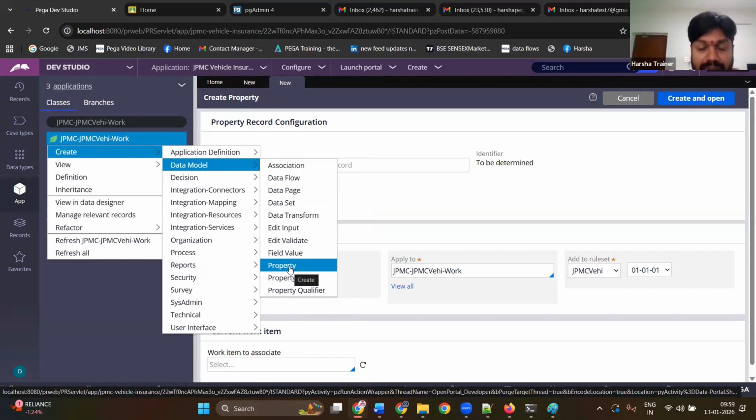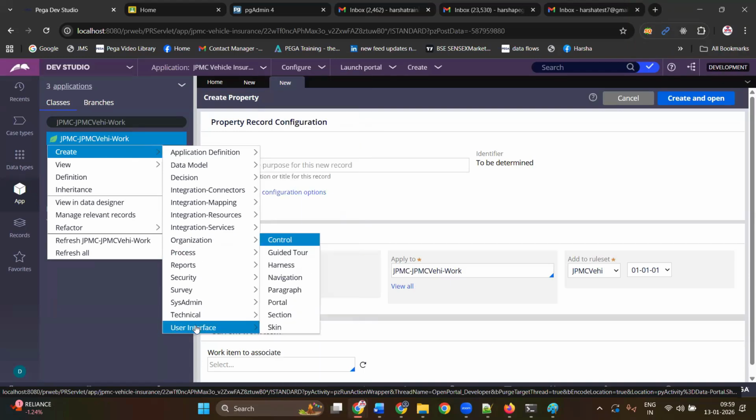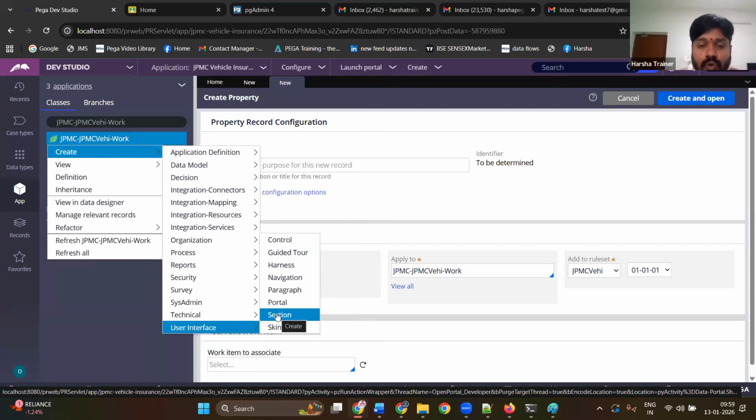Now, section is a type of rule. It can be created under the user interface category. Tell me the navigation: after I go to Create, what category do I need to go into? User interface. In that, what type of rule? Section. The section rule type can be created under the user interface category. That statement in the document tells you the navigation. We will follow this navigation to create the rule types.